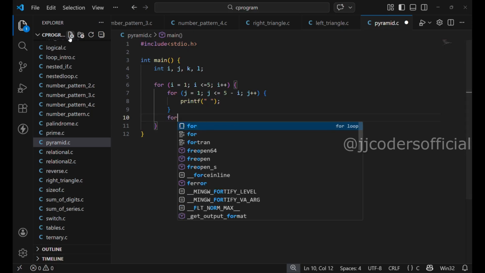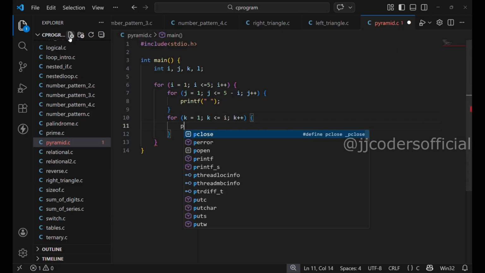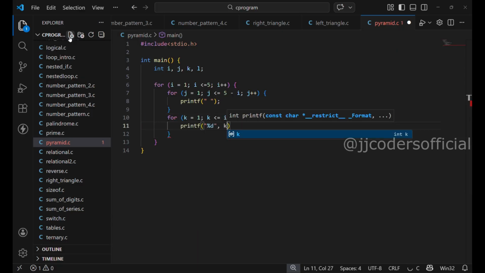Next to the j loop, I am adding another loop using the variable k. Here I am initializing k with 1, and I am giving the condition k should be less than or equal to i, and then incrementing k by 1 in each iteration of the loop. Within this k loop, I am adding a printf statement to print the value of k.